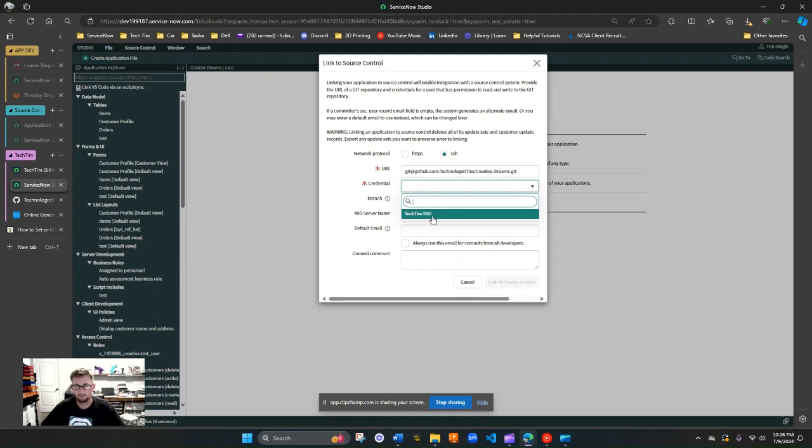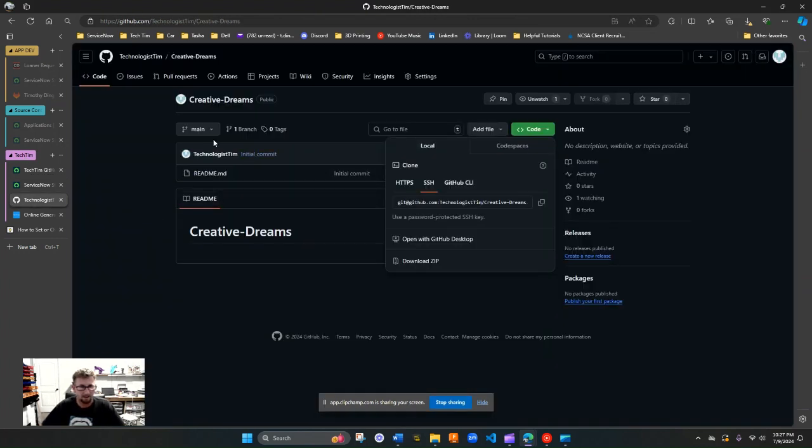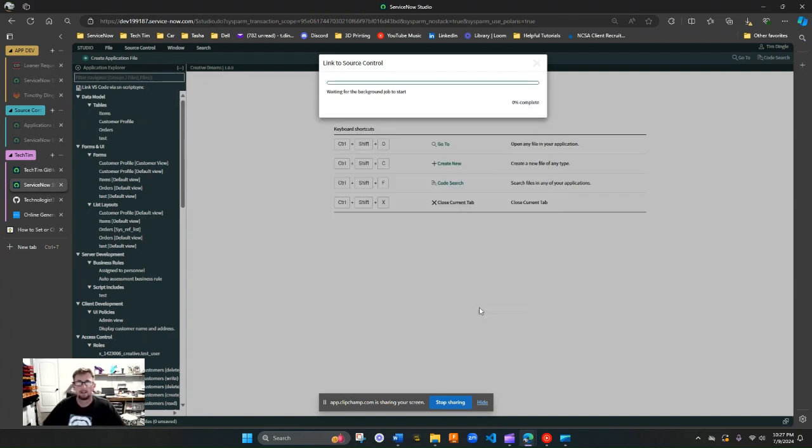Here's the credential we built. And we're going to put main because this is the main branch. Okay. And then we'll put initial commit just as a note. And we should have good money.